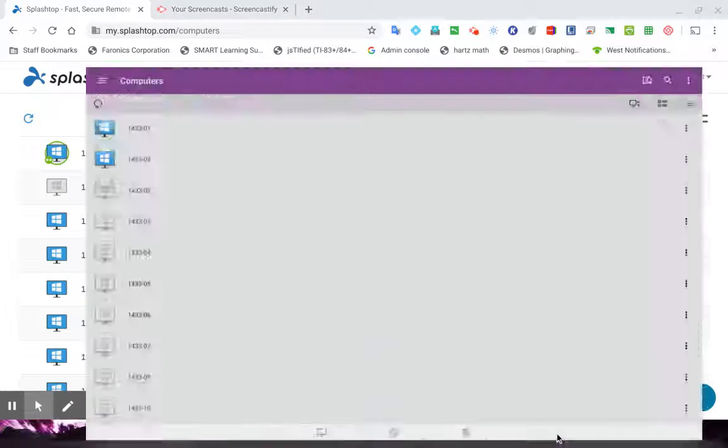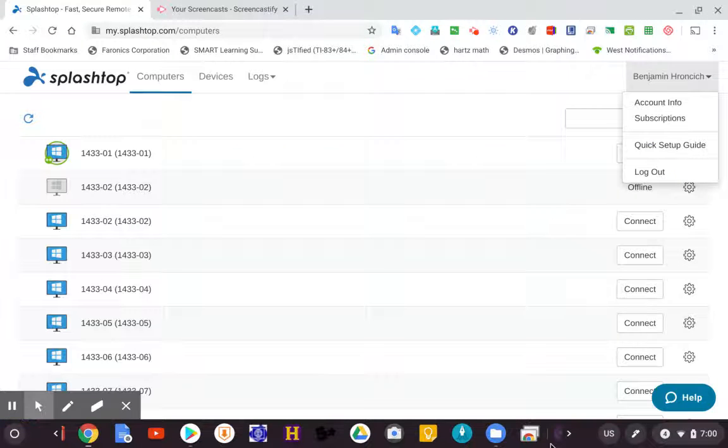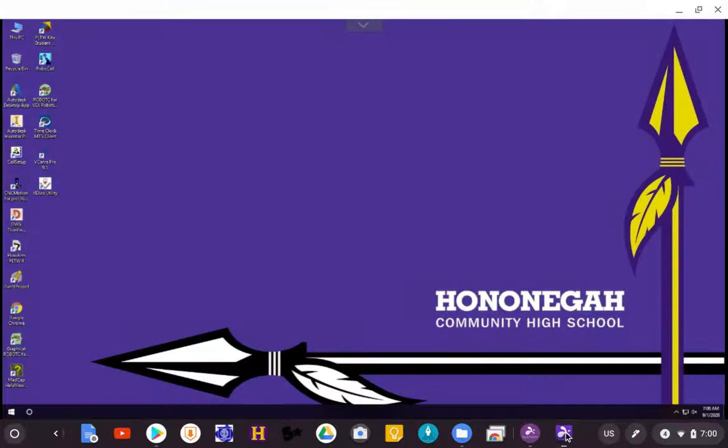All right, so the next thing we need to make sure that we all know how to do is log off and disconnect from the computers when we are done with them. So this is going to be our view. This is if we are using the Chrome-based application.